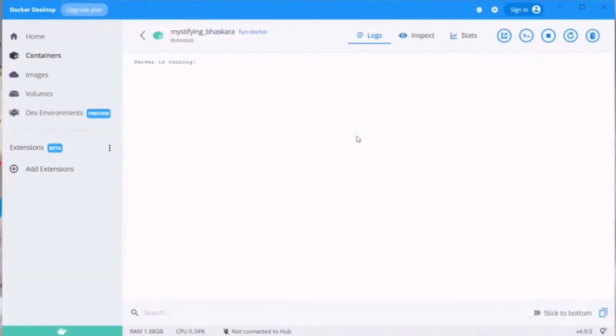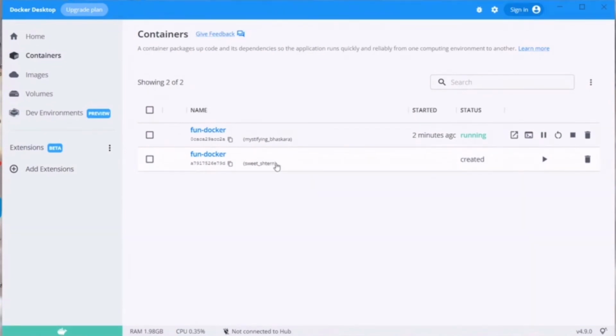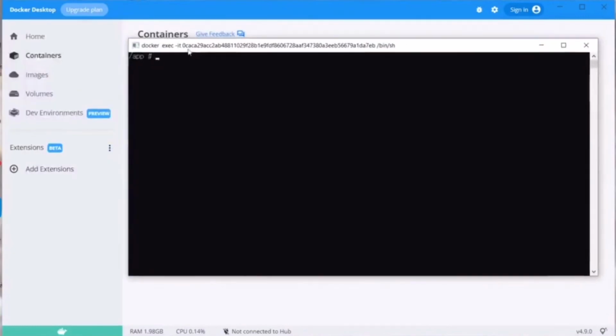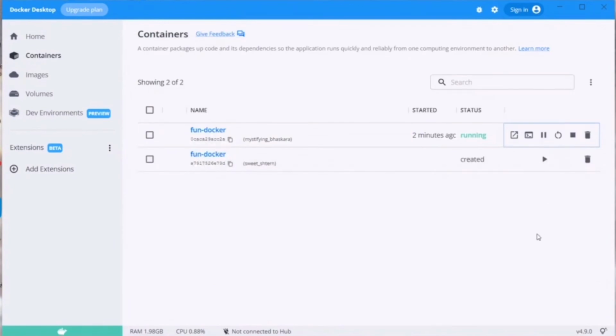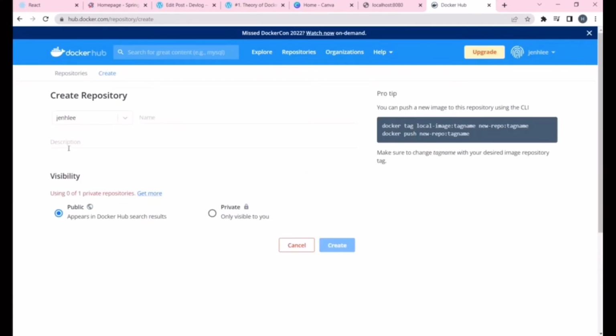If you are unfamiliar with the terminal, we can use Docker Desktop, and we can also see the Docker containers through Docker Desktop easily. So we built our Docker container and image.